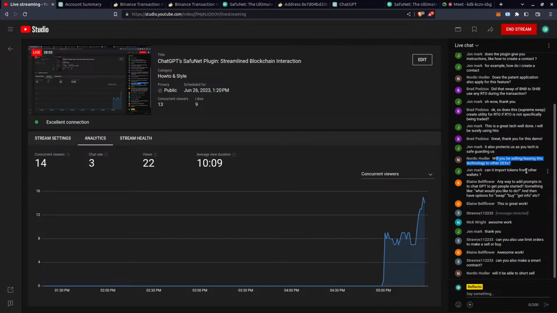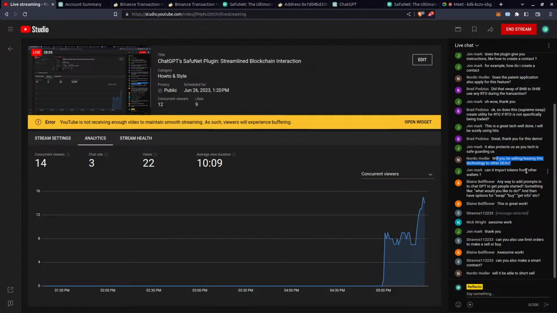Will it be able to short sell? I guess it will be able with this feature which we're working on.